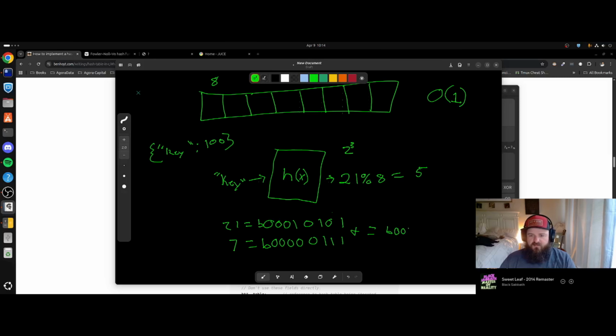So you get 0, 0, 0, 0, 0. These would be ANDed, so you'd get a 1. These would not AND, so you'd get a 0. These would AND, so you'd get a 1. And we get the same value, right? So this still is 5 as well.